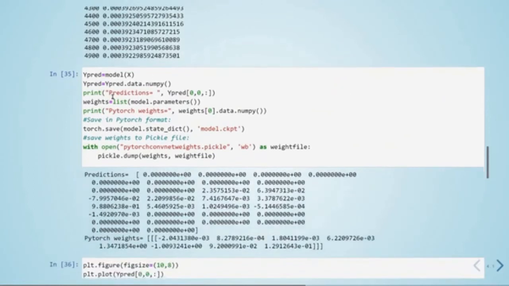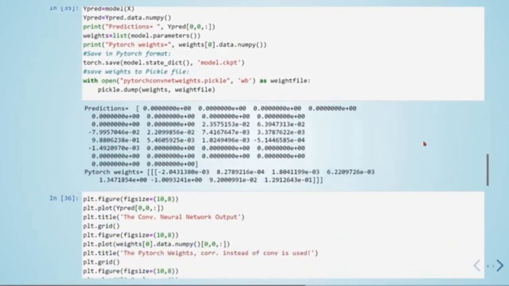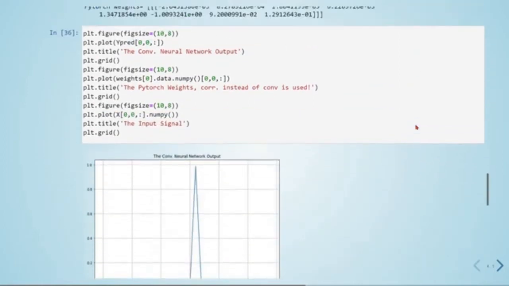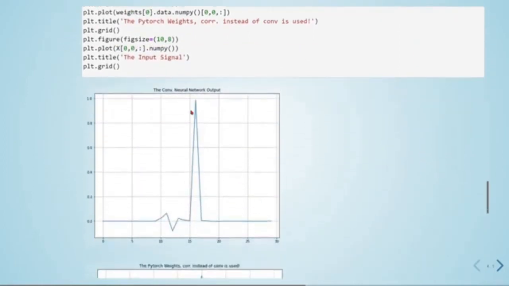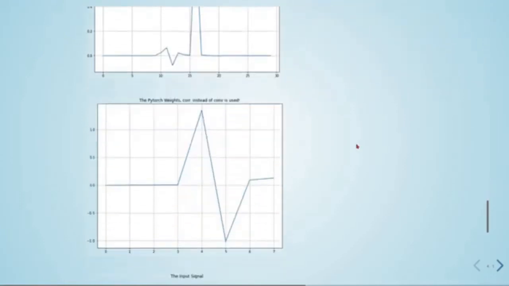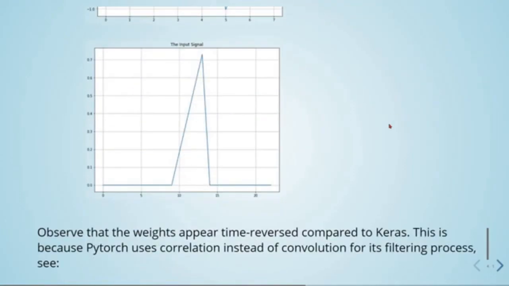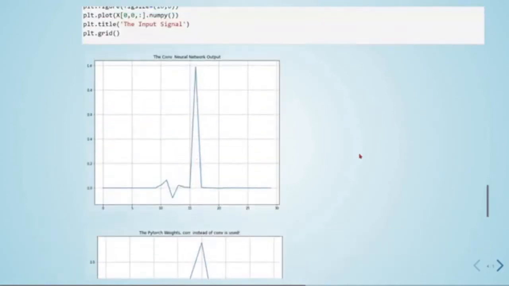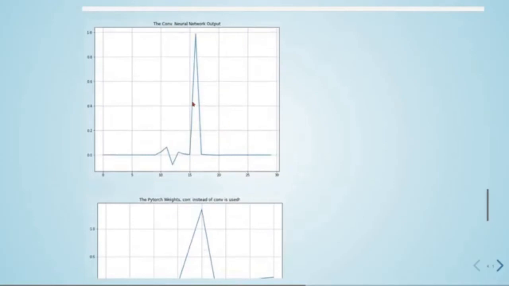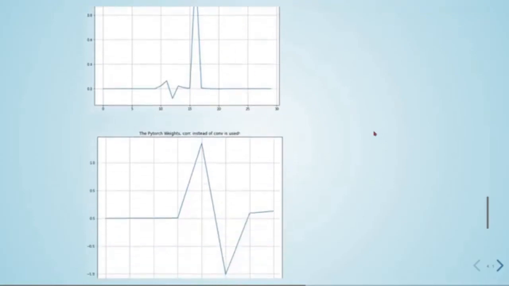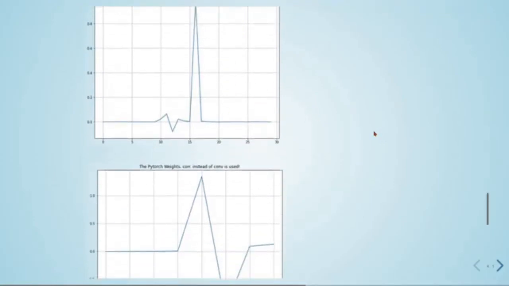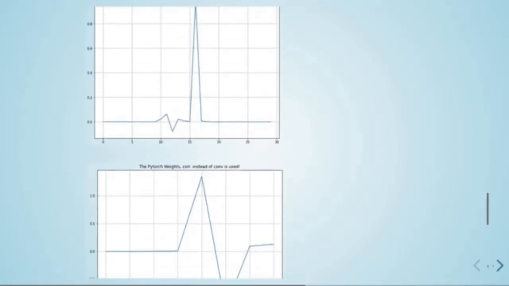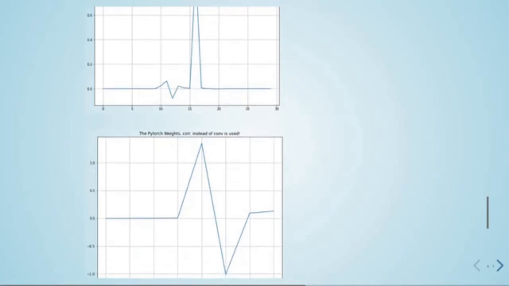And then we will have our predictions, we have our weights, we can also save our weights, and here we are plotting the output of the neural network, the weights, and we observe that we have very similar results with Keras. So basically we just tried to reproduce the same example, but using PyTorch instead of Keras.